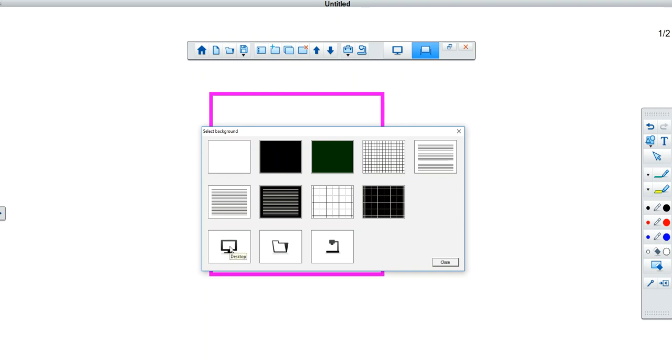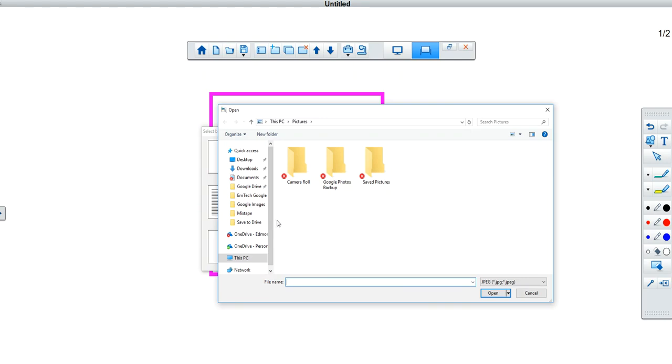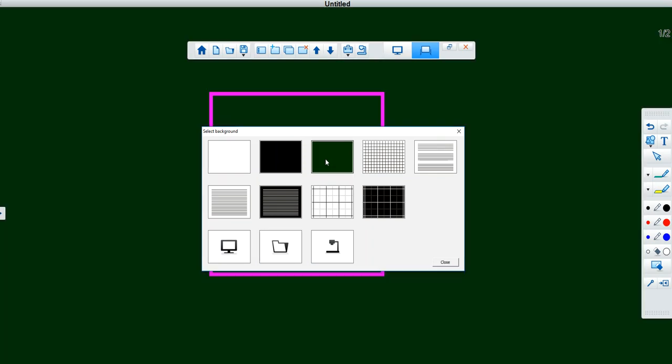I can choose from my desktop. I can also open an image from a file, or I can take an image from my camera, especially a document camera. From a file is nice because I can go ahead and find an educational picture that I'd like to serve as my particular background. So you have those different options, which is really nice because now you can annotate right on that image that you've saved.